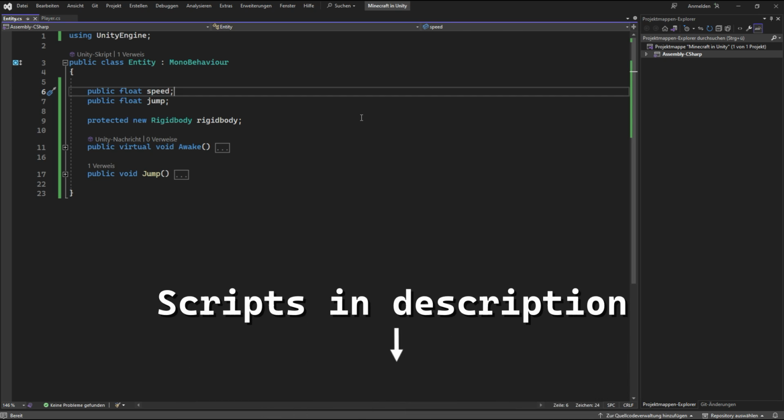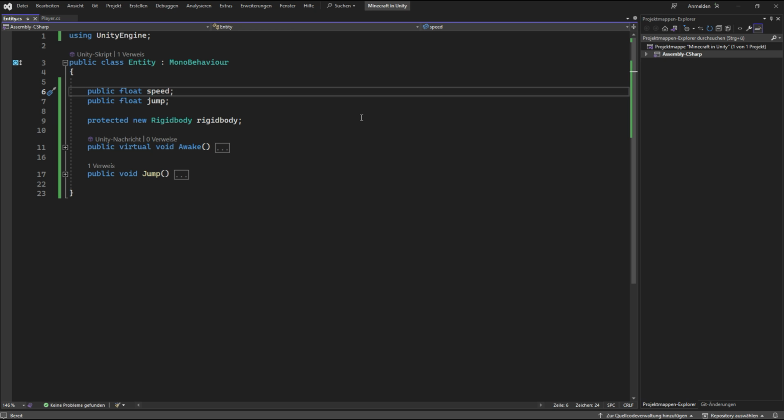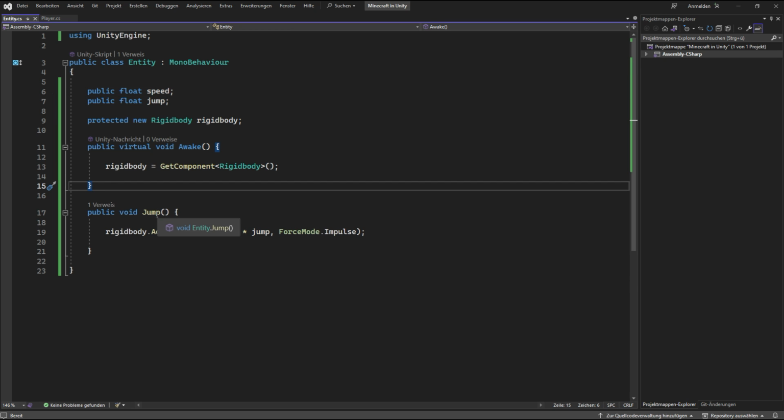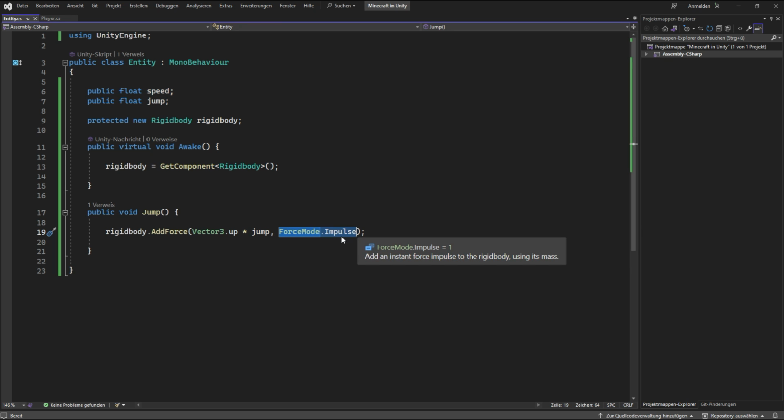Now for our script. The entity script is supposed to be the parent script for all of our animals, players, and enemies in our game. And it gives them their basic values for their speed and their jump strength, which we want every entity in our game to have. And it tells them what a jump is, which is accessing the rigidbody component, which handles the game object's physics, and then applying an impulse, which is specified through that parameter, because we don't want to have a continuous force, and apply that force to the upside with the strength that we can specify through the inspector.